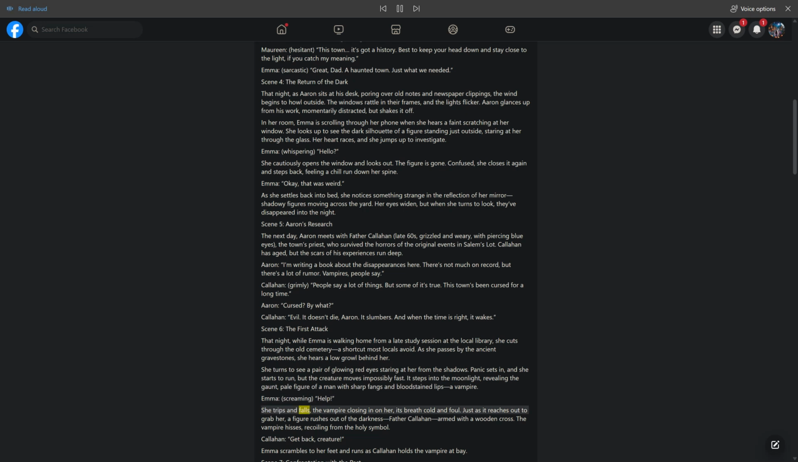She trips and falls, the vampire closing in on her, its breath cold and foul. Just as it reaches out to grab her, a figure rushes out of the darkness, Father Callahan armed with a wooden cross. The vampire hisses, recoiling from the holy symbol. Callahan: "Get back, creature." Emma scrambles to her feet and runs as Callahan holds the vampire at bay.